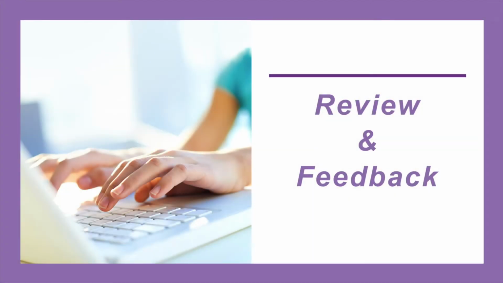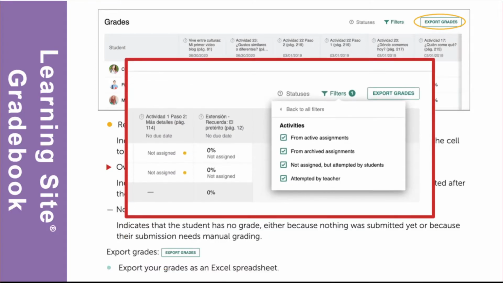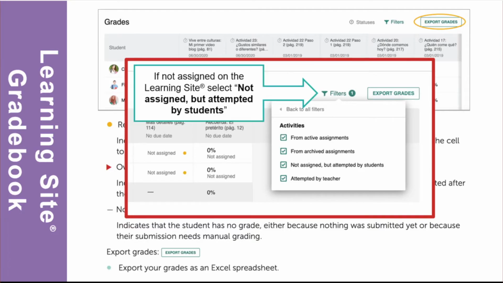Now that you have seen how to create a Google Classroom activity post, let's move on to reviewing task, forum, and document assignment submissions. Task submissions will appear on the Learning Site in the Grades tab. By default, the filters are not all selected. You and your students will want to enable the filter under Activities to show Not Assigned but Attempted by Students, especially if you plan to assign tasks only on Google Classroom.